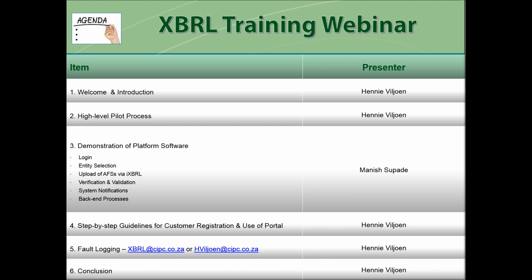In terms of the high-level pilot process, we start with this demonstration so that pilot companies who are going to participate in the pilot can get an idea of how the functionality works. And then the first process after that will be for every pilot company or software service provider who will upload financial statements on behalf of pilot companies to make sure that they've got registered customer codes and passwords. Many pilot companies who participate in this pilot are already registered at the CIPC because you upload annual returns, so it may only be applicable to software service providers.